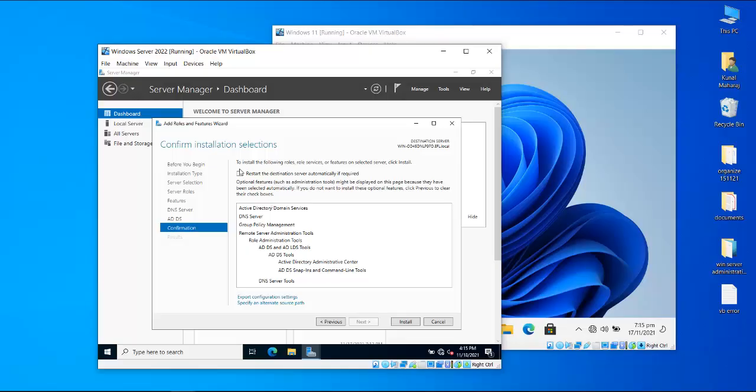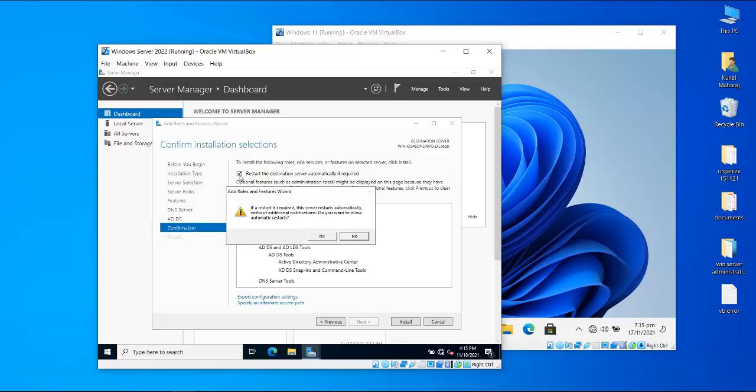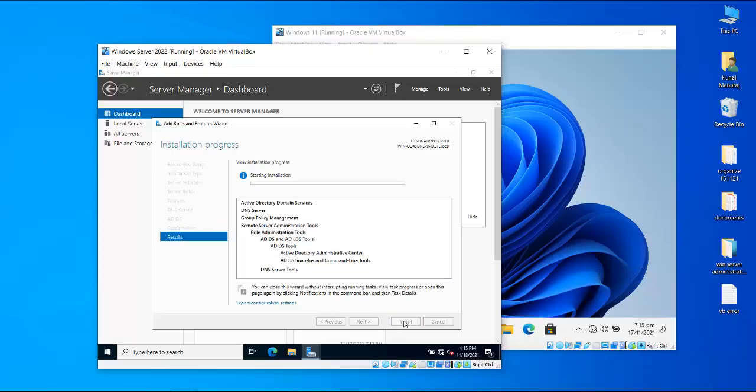So if you want, you can check this in case the machine needs to restart. In our case, it will notify us if it needs to, but if you want, you can always check that up. And this is a confirmation of the services, so click on install, and it's starting to install the roles.